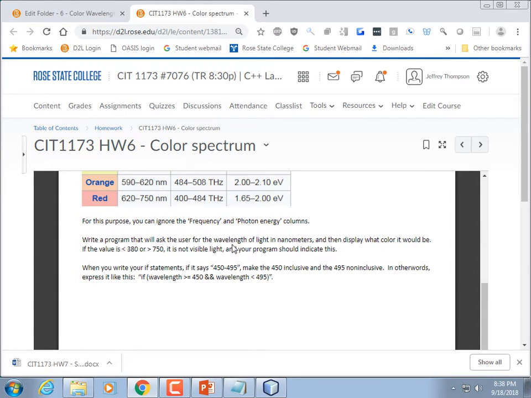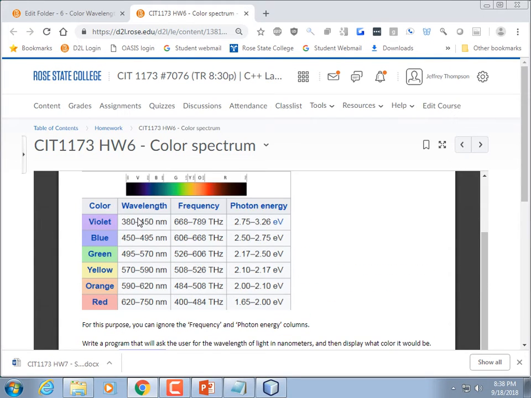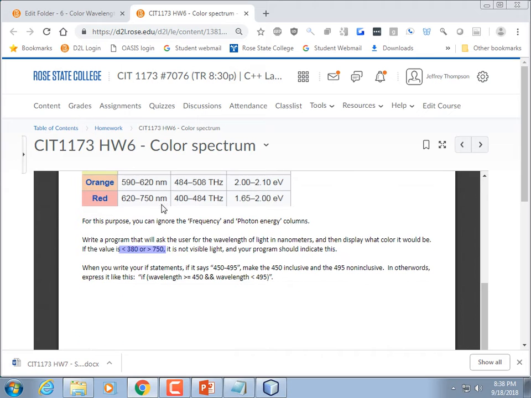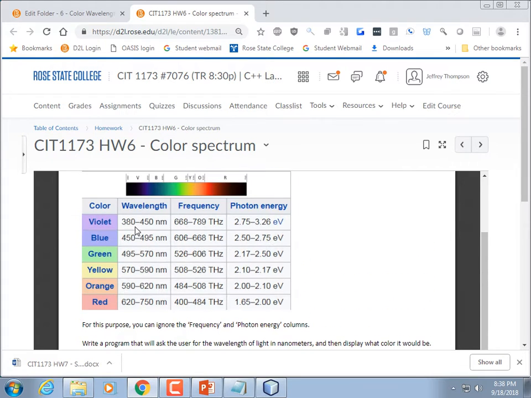So write a program that will ask the user for the wavelength of light in nanometers and then display what color it would be. If the value is lower than 380 or above 750, it is not visible light, and your program can say that. And so when writing your if statements, make them inclusive on the bottom and exclusive on the top.